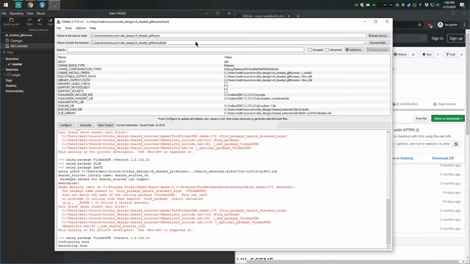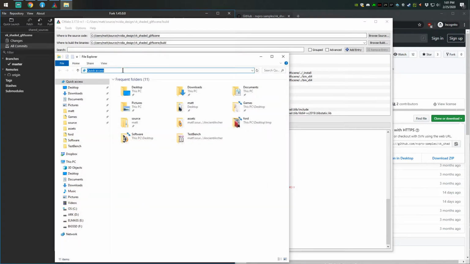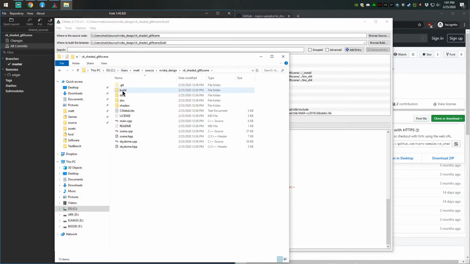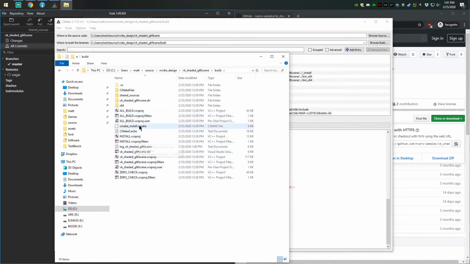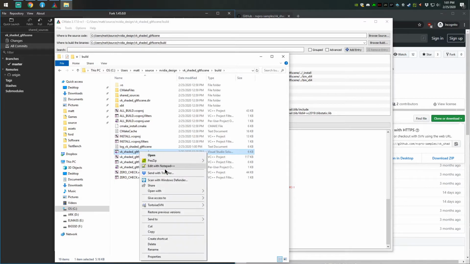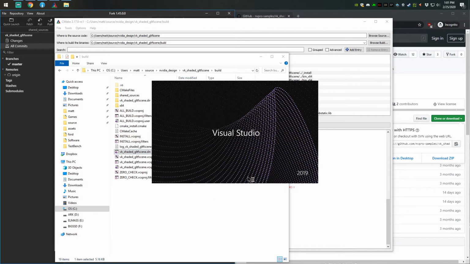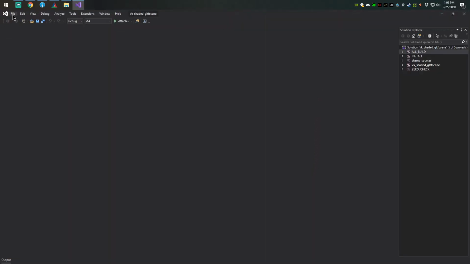I want to say real quickly, if you're having trouble with this open project, like it opens the wrong version or something, you can just go to this folder. Here, I'll just do it real quick. You can just go to this folder and go to build and open this solution right here, VK shaded GLTF scene. And you can right click and say open with, and you can pick something if it's opening with the wrong version of something. So just FYI, I know people have been stuck on that before.